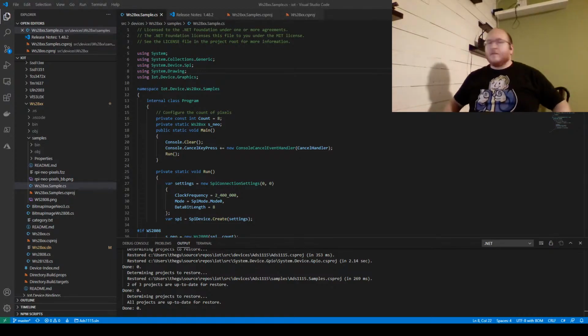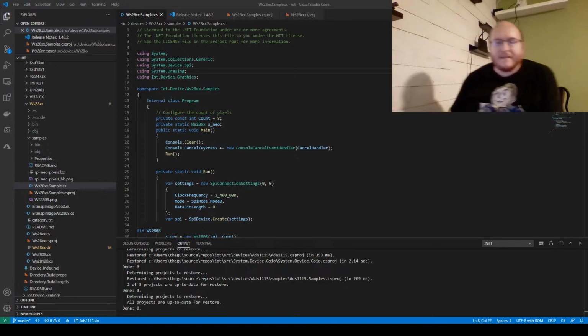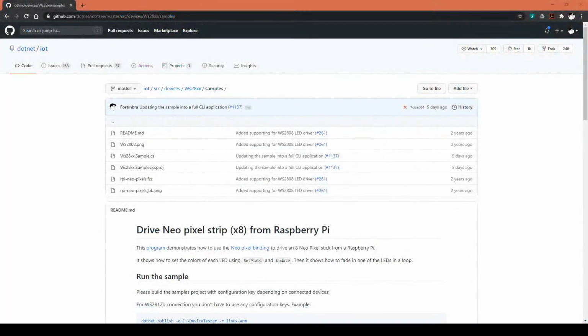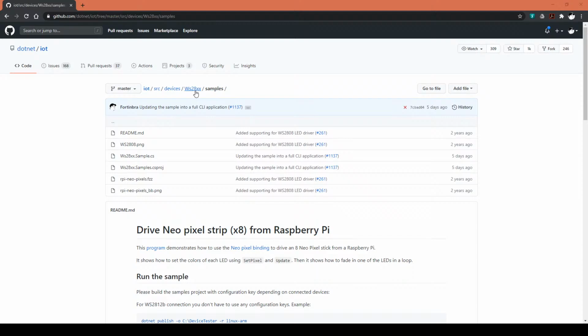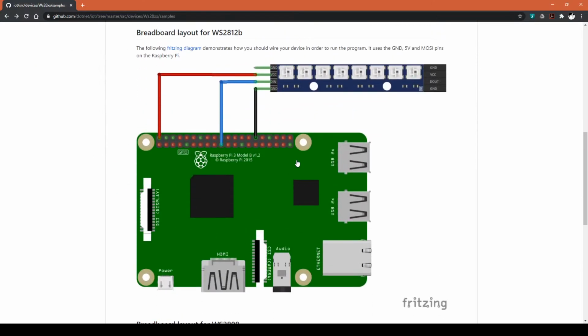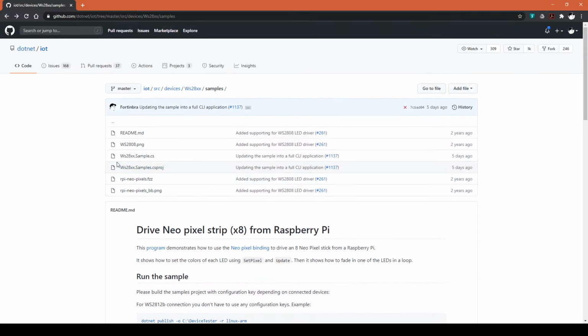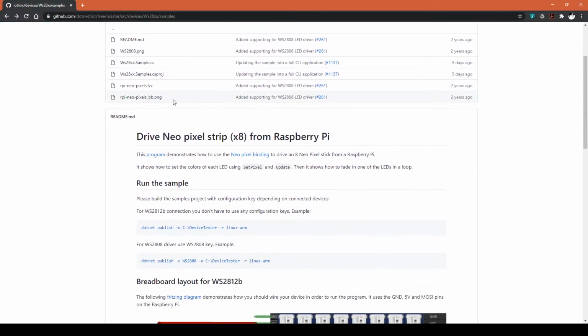The code that we'll be running tonight is actually a sample that is in the .NET IoT repository. This is the repository it comes from, the IoT source devices samples. Hey, look, there's my name. I may have written this code and gotten it contributed. So this is the sample we'll be running tonight.